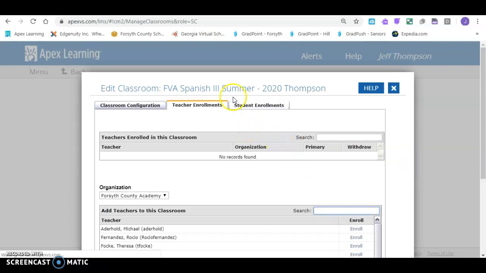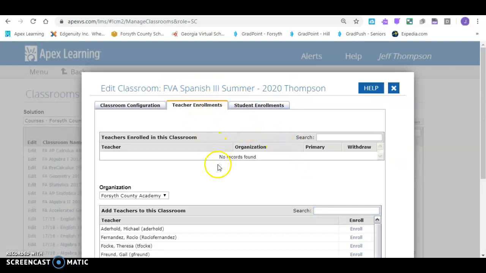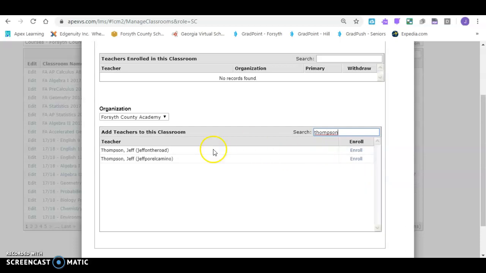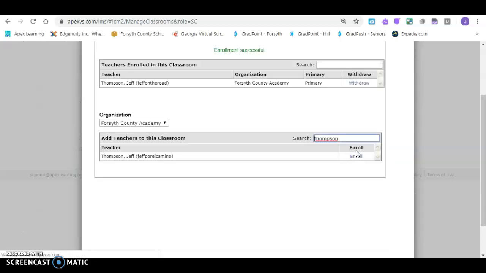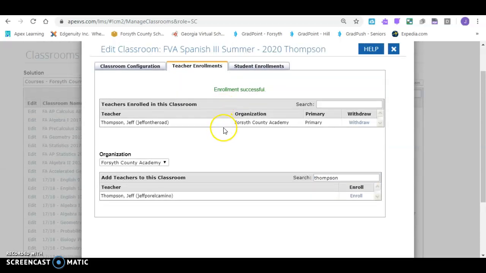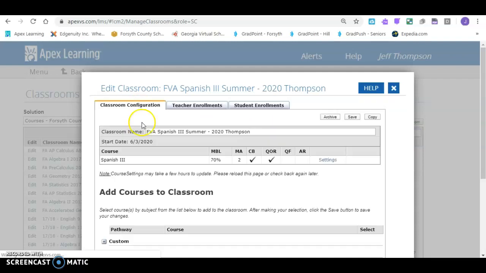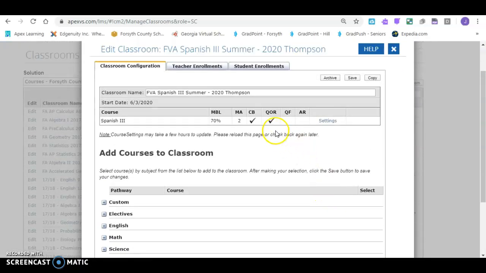So now that I've created a copy of this course, so here it is, here's the course, I need to add myself as a teacher. So here's all the teachers in the Apex system at Forsyth Academy. So I'm going to type Thompson, and I'm going to choose this one. And then there you are. You've got your name in it. You've got course created. So I'm going to class configuration, and in the settings, I can click on settings here.